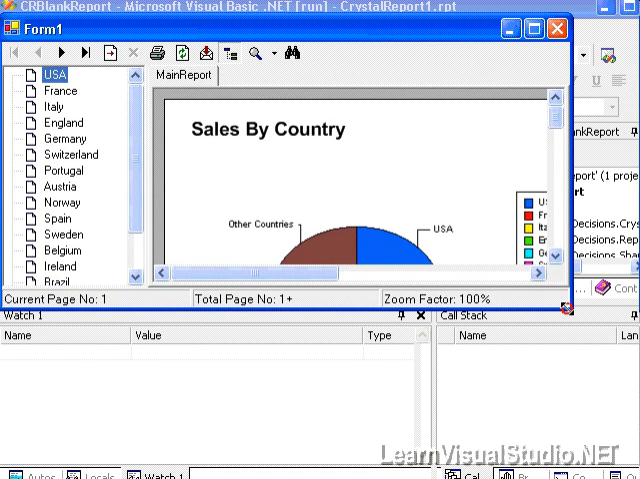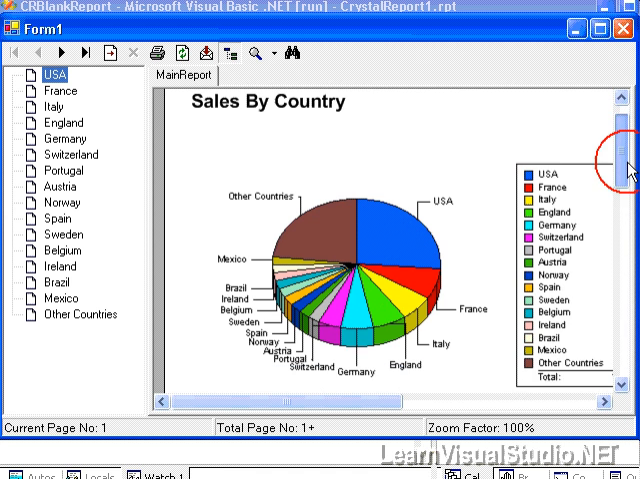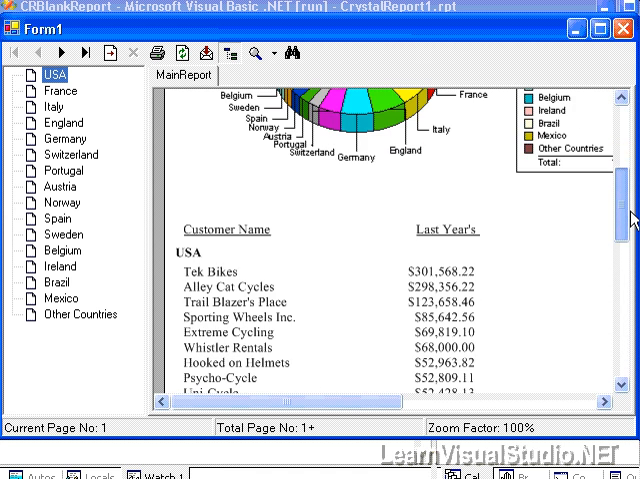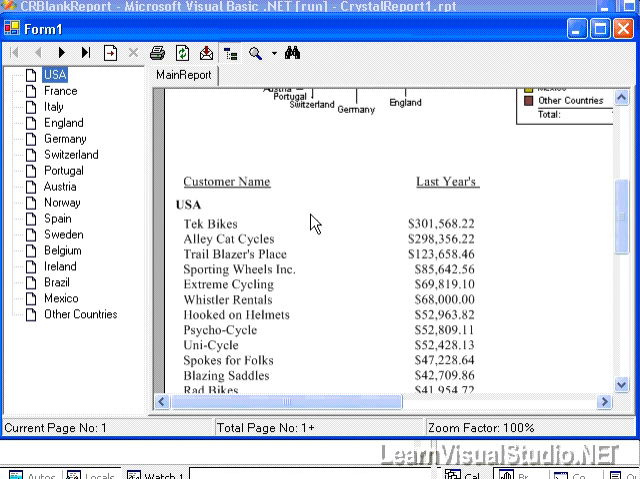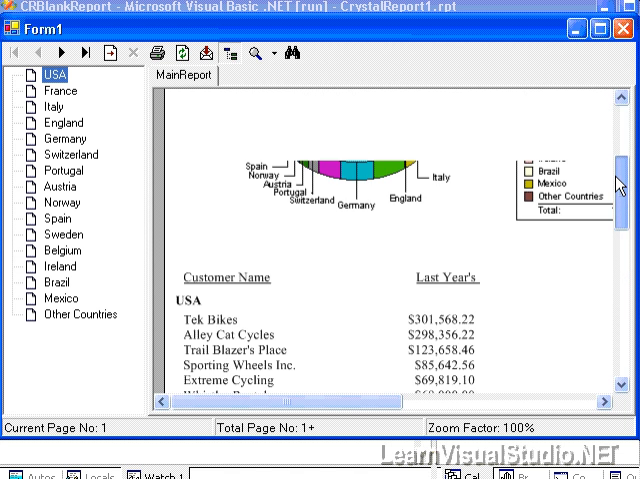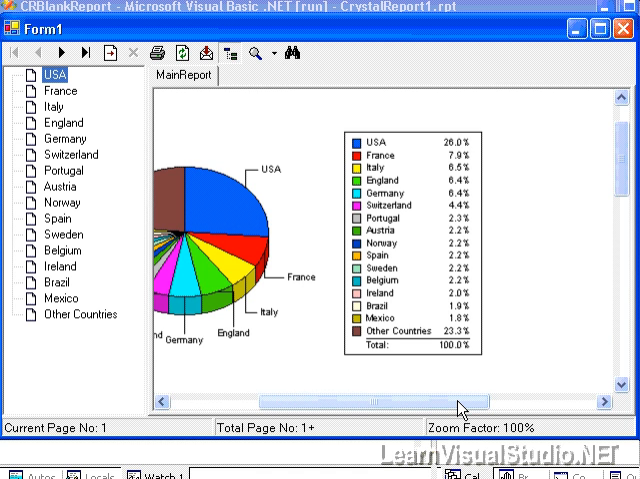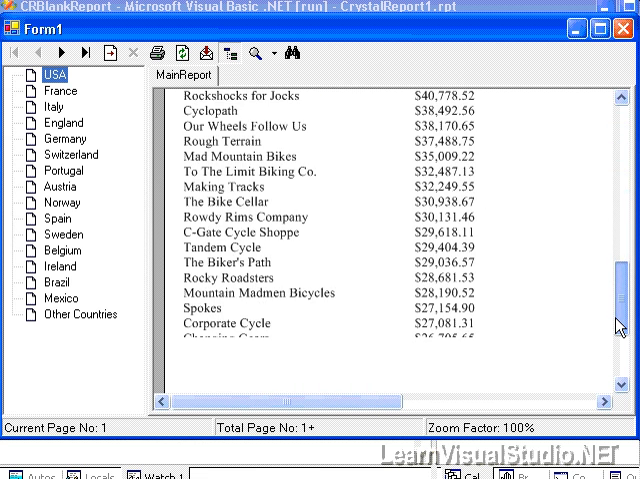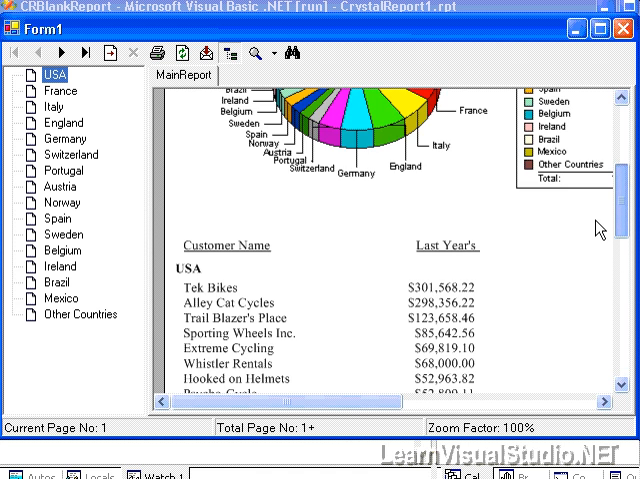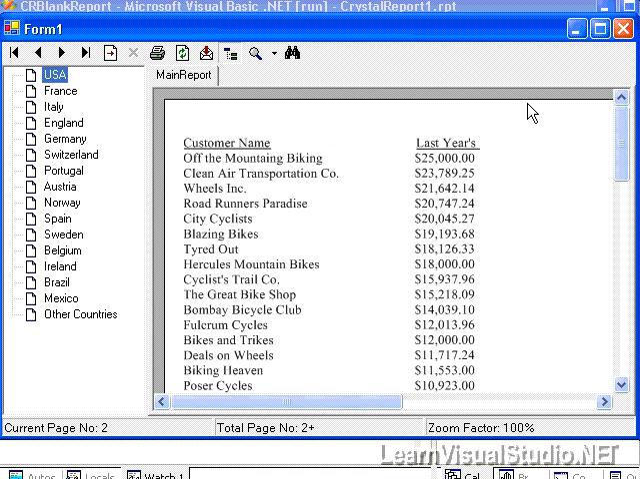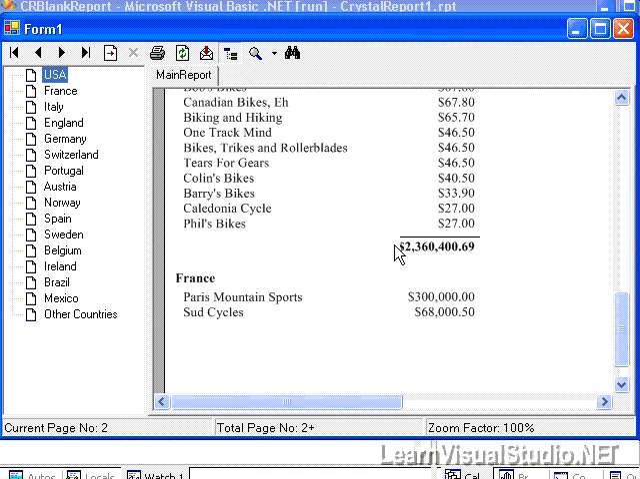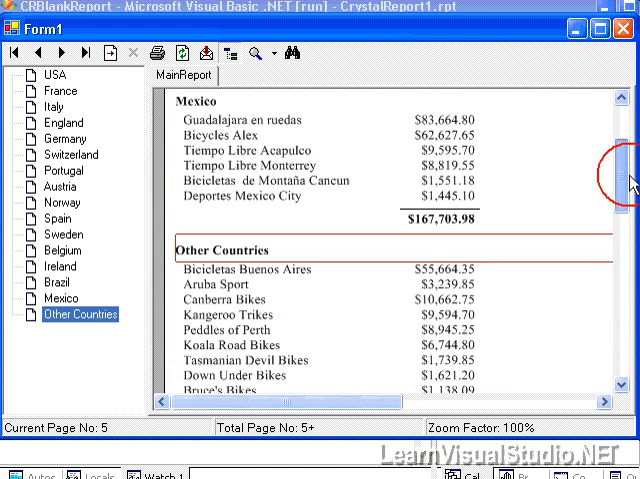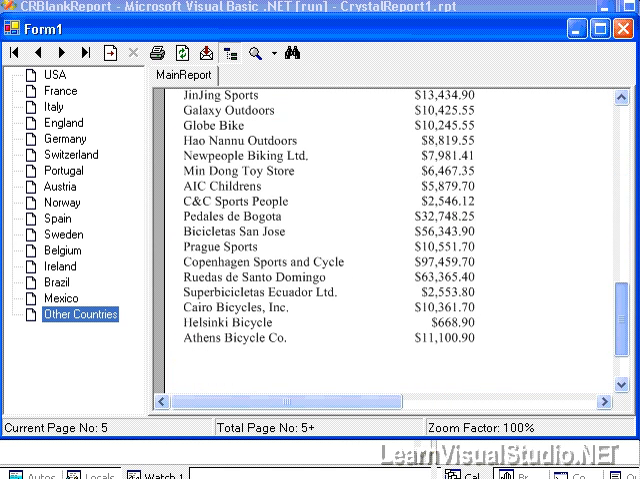Notice now that we have our chart and that the United States is listed first since it's going to be the top sales, as we can see clearly from our key that USA represents 26% of our sales, and we can see that the sales are listed in descending order. Let's see where our sales end. So $2.3 million. We can also see the other countries all kind of lumped together there.